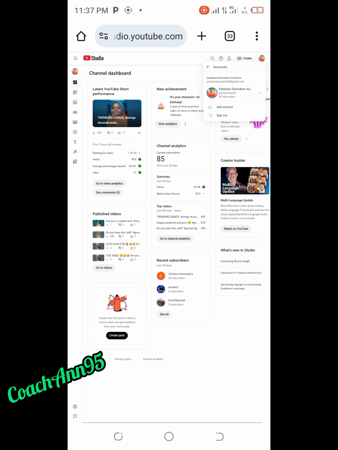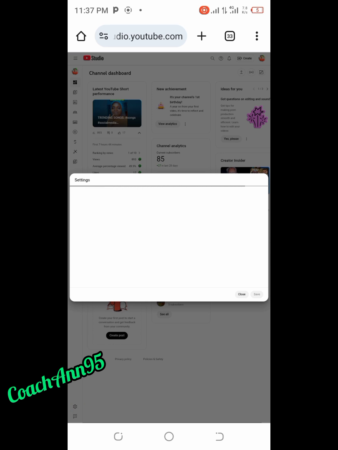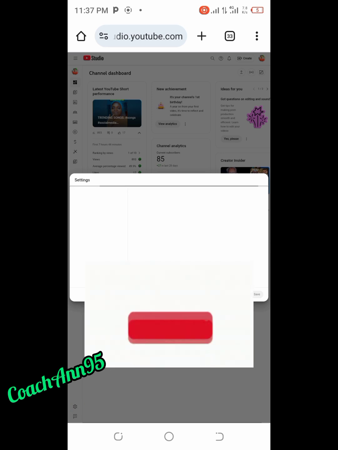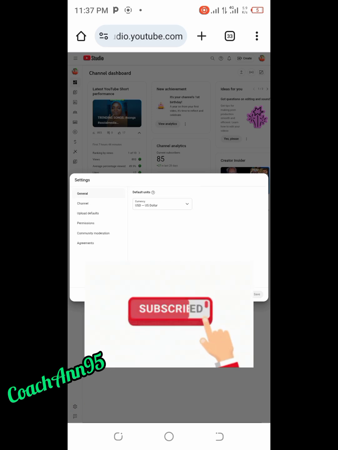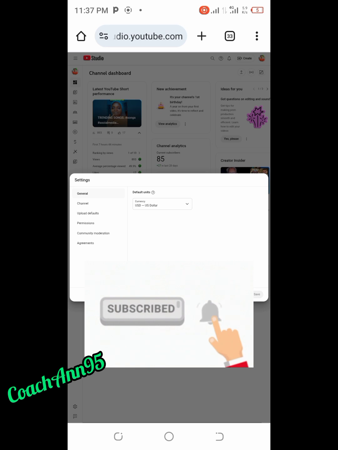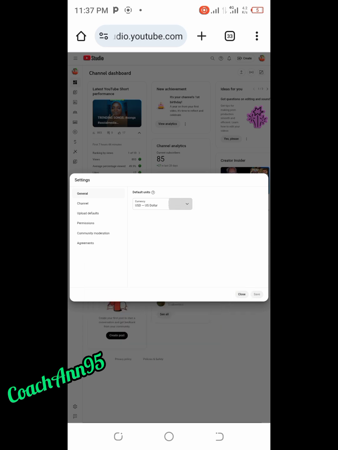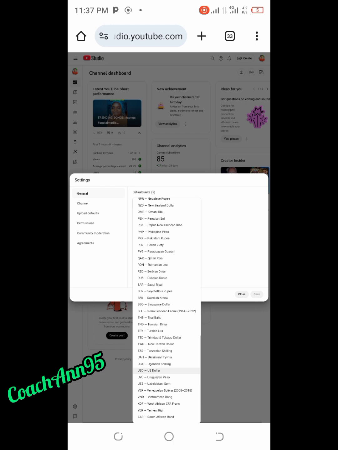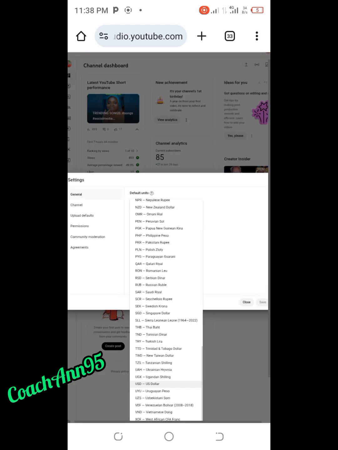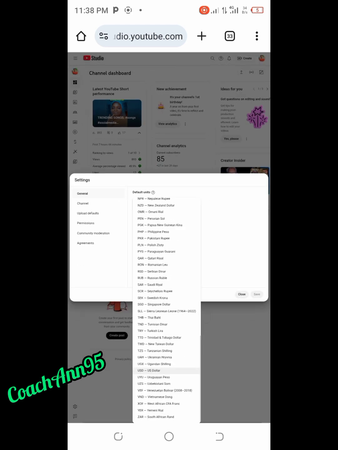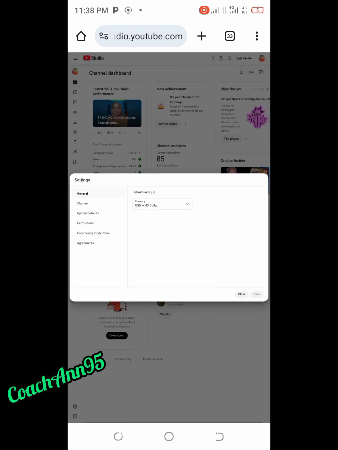So go to this setting. When you go to this place, once it's open, you see this currency, you change it to USD, US dollar, because you're in Nigeria. There are other currencies there, like New Zealand. You see all those things here. I hope you people are seeing it. But I have chosen US dollar.